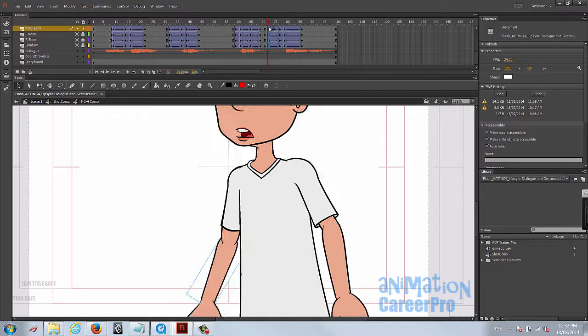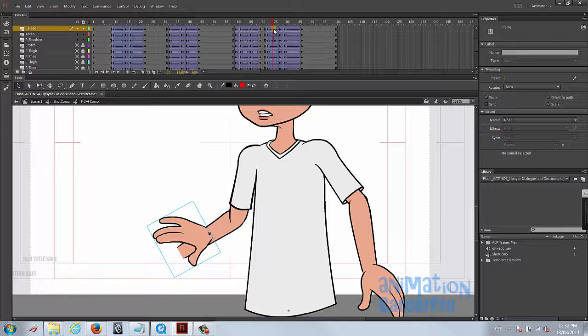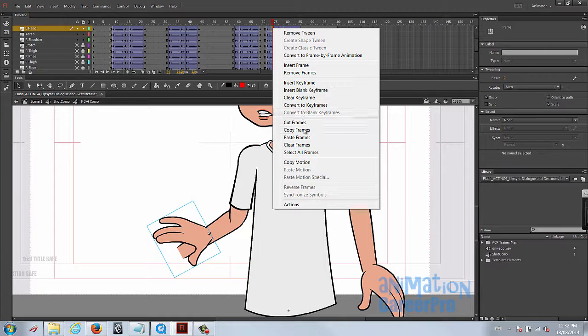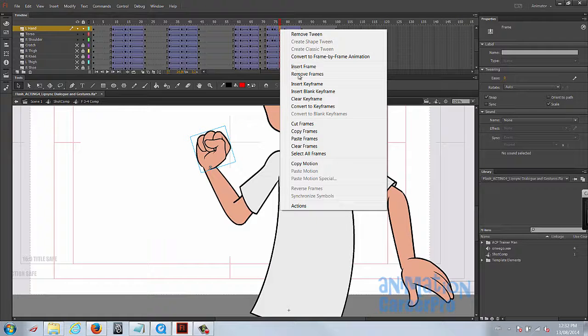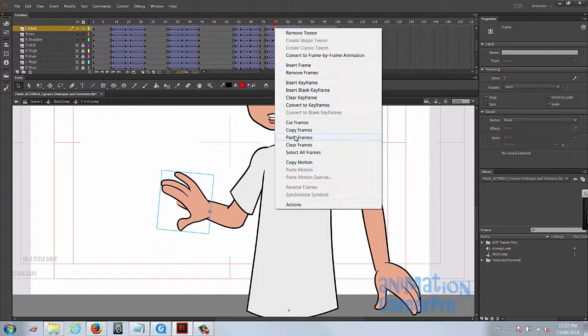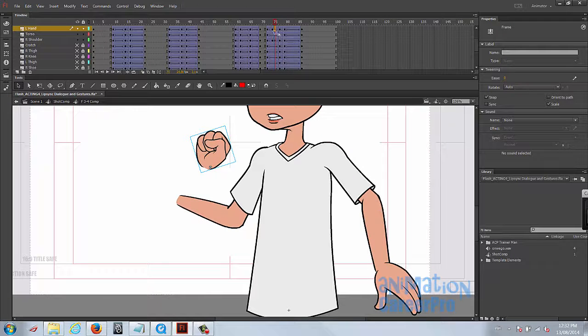Okay, so let's do the hand now. We'll do the same thing for the hand. We'll set 2 keys in the center here. We'll copy the outer one on the left to the middle. And the anticipation hand, copy, and we'll paste it in the middle. And now we'll just fix those 2.